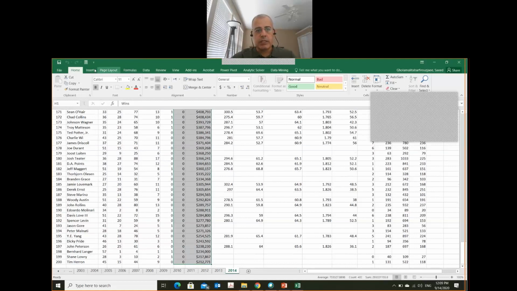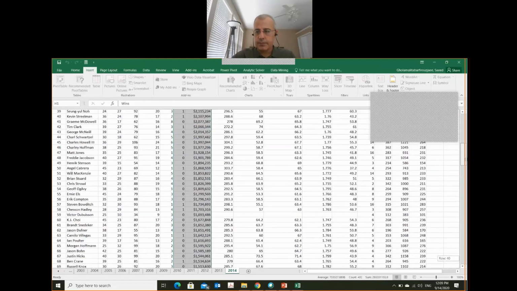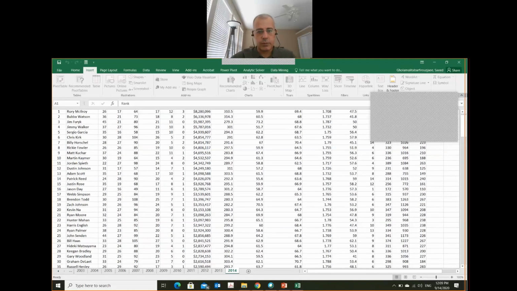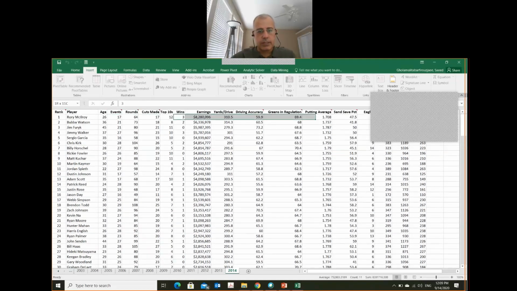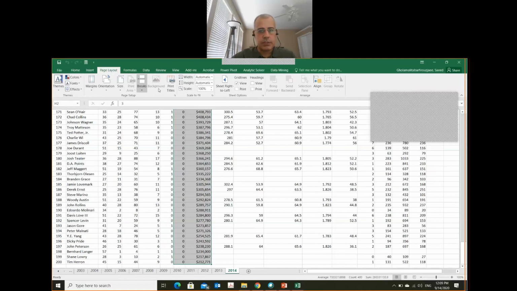The easiest way is to highlight these two columns and then go to Insert. I don't know why it's not working. Let's see. Control Shift down. These menus are all inactive.